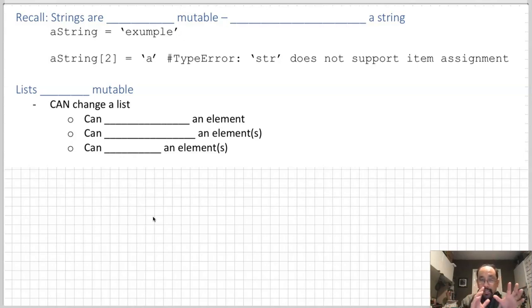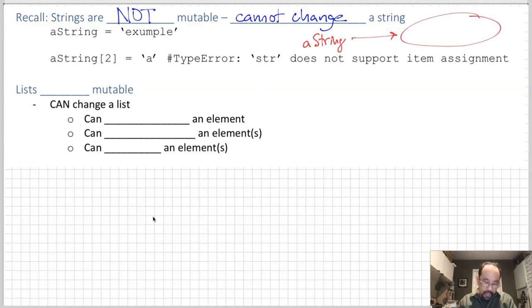Now, we're going to see a major difference between strings and lists. Strings, if you can recall, were not mutable. You cannot change a string object. So if I have a string, and we have this object here that has the word example, and I notice I spelled the word wrong and I want to fix it, and I tried to say, okay, change the letter at position 2 to an A, I cannot do that in Python. It will not allow me to change this object once it's been created.